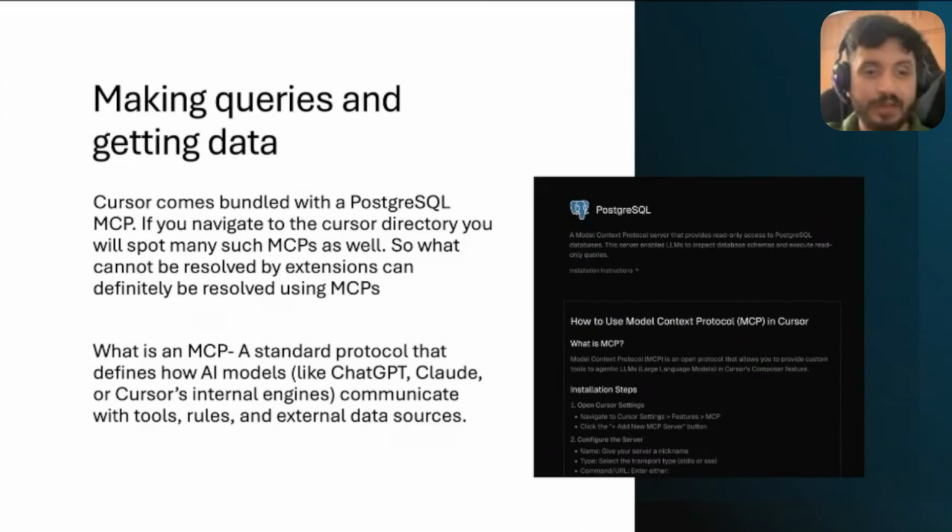So, what is an MCP? For people who don't know, it's a standard protocol that defines how your AI models, like Cursor, are supposed to interact with your DB.